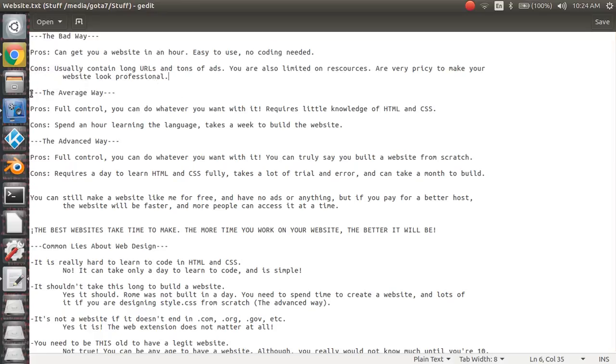Now, here's the average way. This is the one that I did. This is when you take a website template, not really one of those site builder things. I'm talking about those templates where they give you the style.css, and then you make your website off of it. If you don't know what I mean, I'll explain later when we do it.